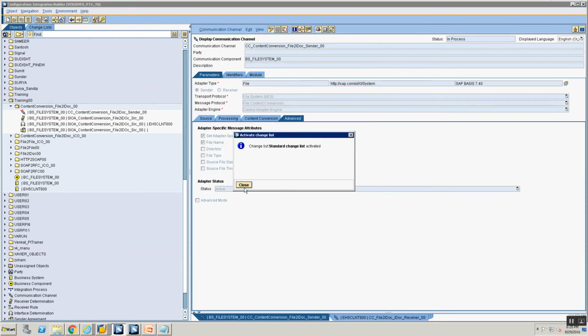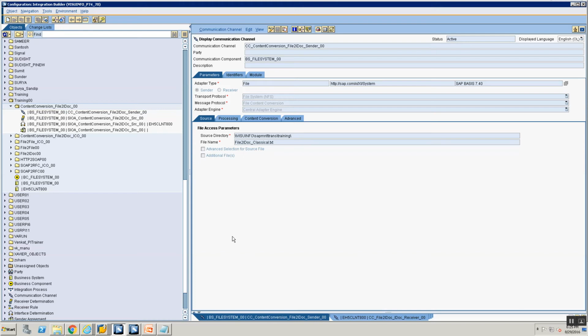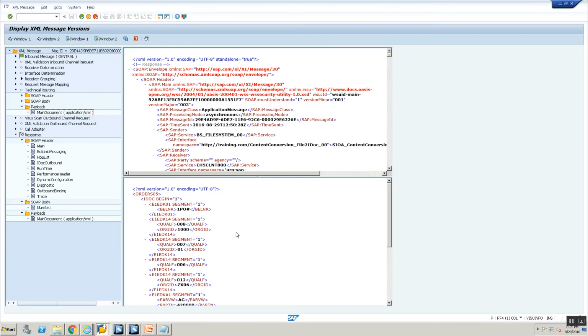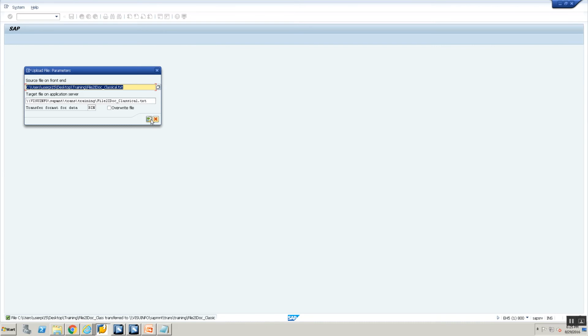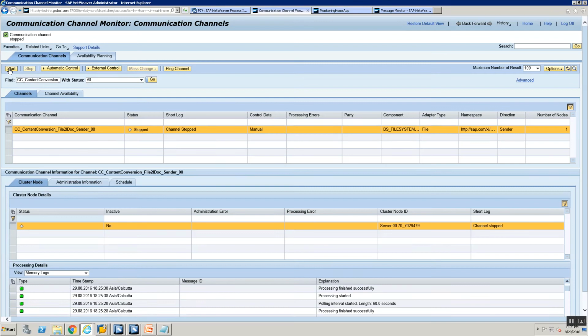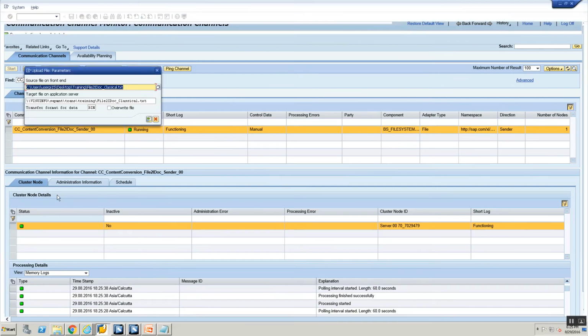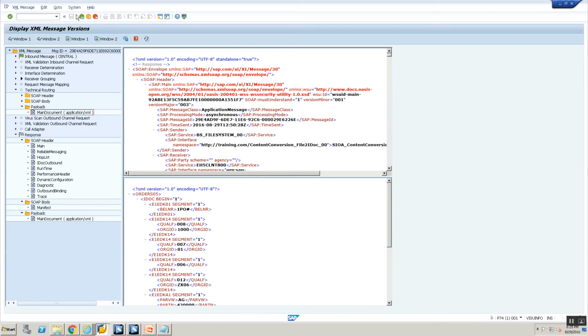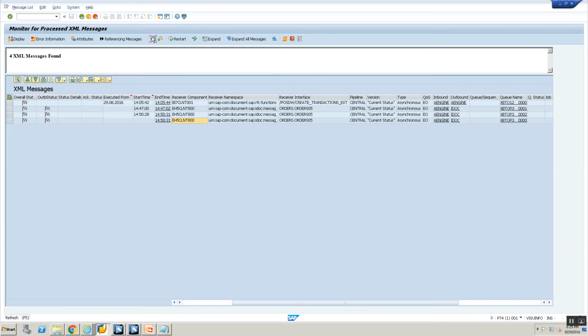Now in the runtime I will be able to also look for this particular file name in my logs. Okay, so I'm going to go ahead, upload my file, and once the file got uploaded, I'm going to stop my channel and start my channel again. Now let's go into SXMB Moni and refresh. Right, there are two messages.